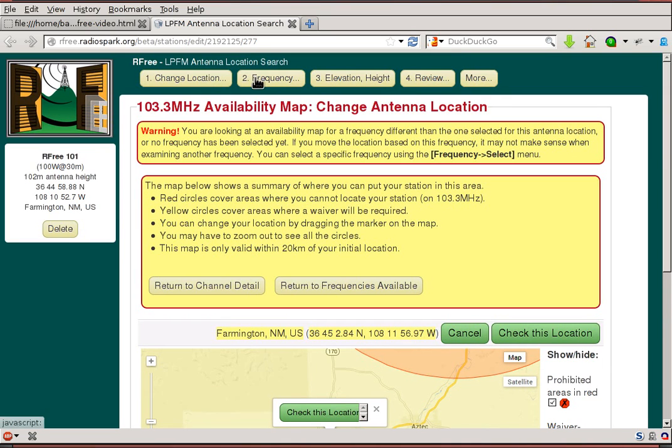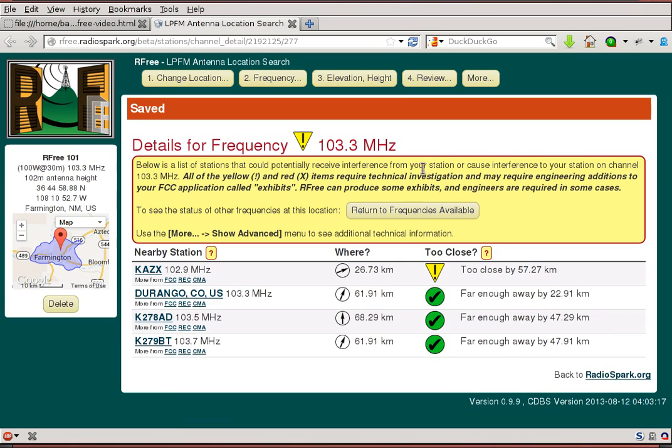So now that we've looked at 103.3, let's select that. And RFree is going to recheck just to make sure everything's okay. We have one more step before we're finished with this, as far as we're going to go in the RFree 100 series, which is the non-expert series. And you see the situation is the same. So this KAZX is coded yellow, so we're going to need an expert to deal with that.